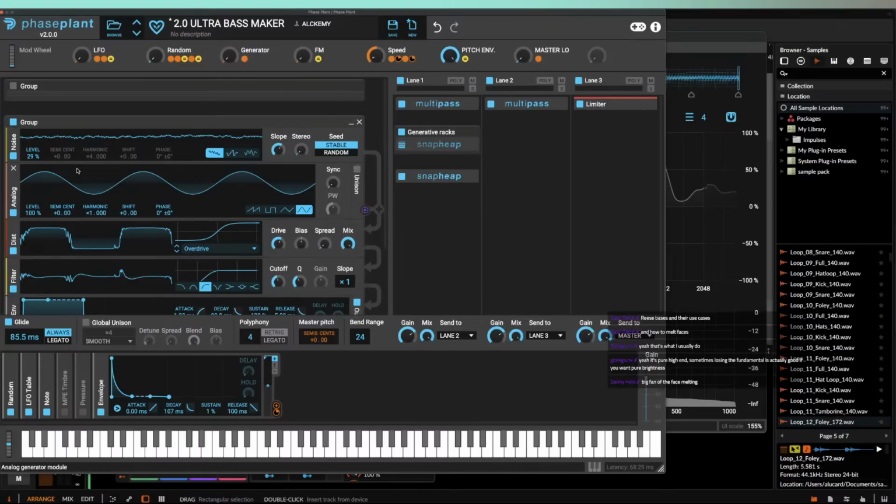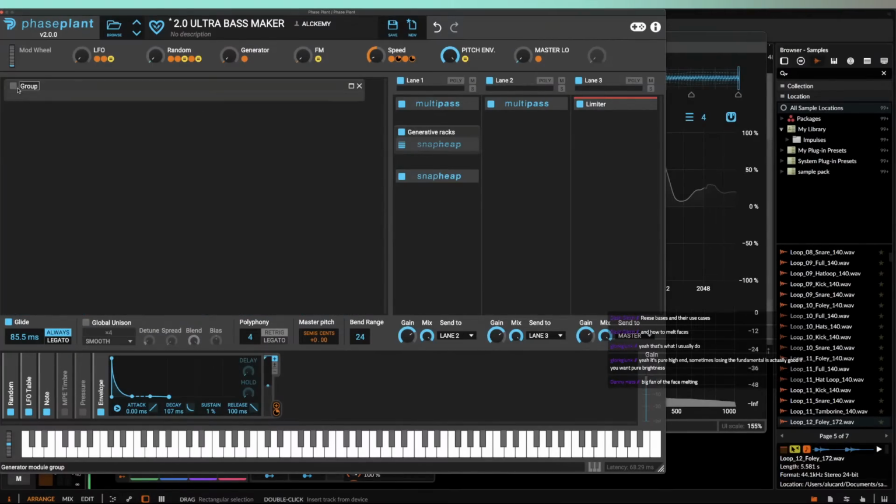Sometimes losing the fundamental is actually good if you want pure brightness. I feel that. I dig it. I dig it. Big fan of the face melting. Melt your face off.